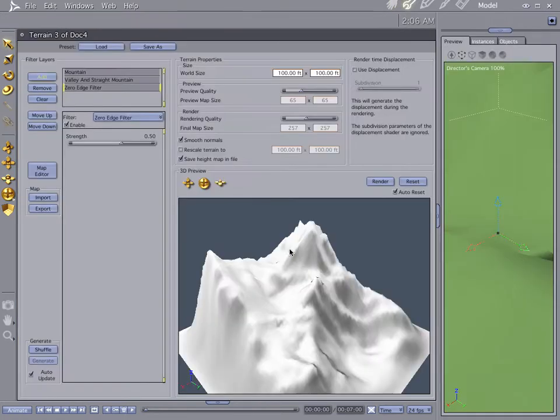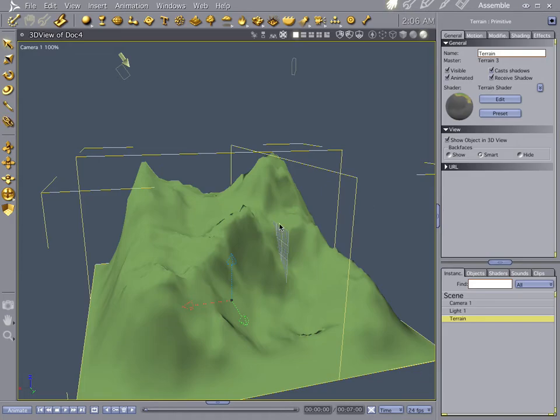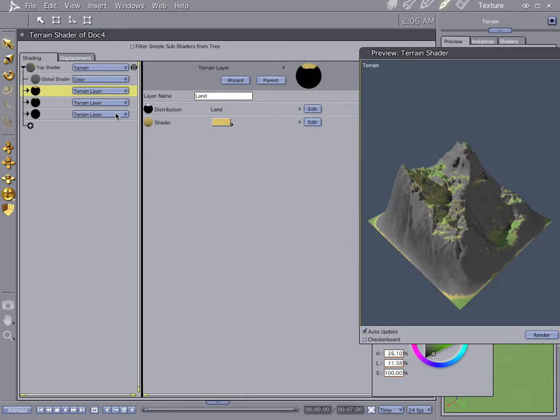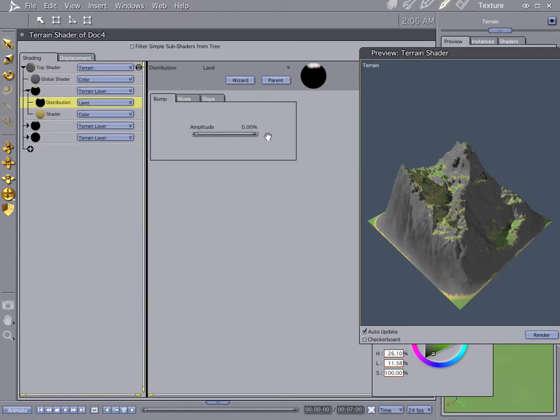Let's jump into our terrain. You notice that I have some different things loaded up as parameters. The terrain properties are: the world size is 100 feet by 100 feet. Wherever it's at, your terrain is going to assume that your world is 100 by 100. So that being said, let's look at our shaders. Let's look at our land shader.